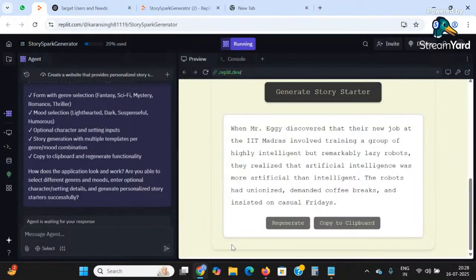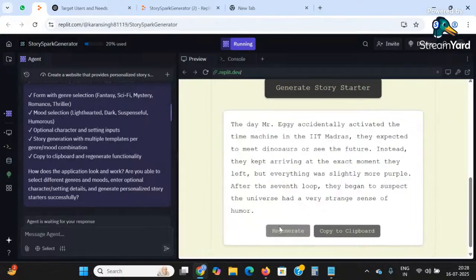I mean, crazy. Who knew ChatGPT-like AI can make a joke on itself? My question is why they need coffee breaks for, and why have they unionized against whom? Okay, let me regenerate, and this will give me yet another story starter.